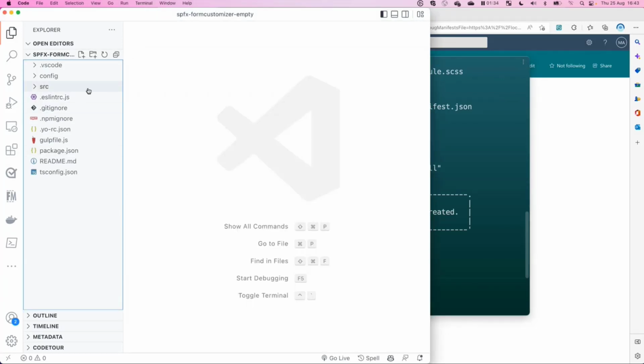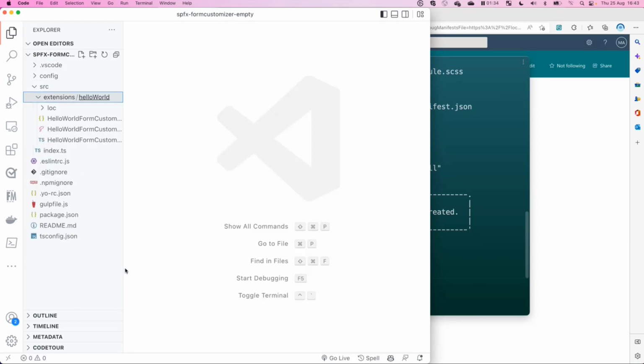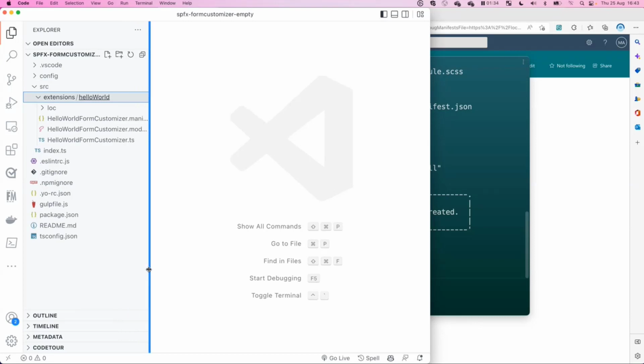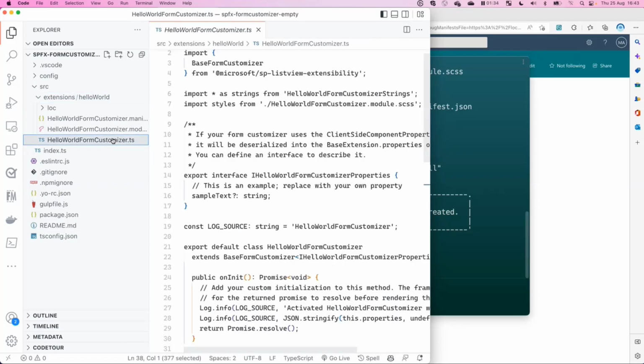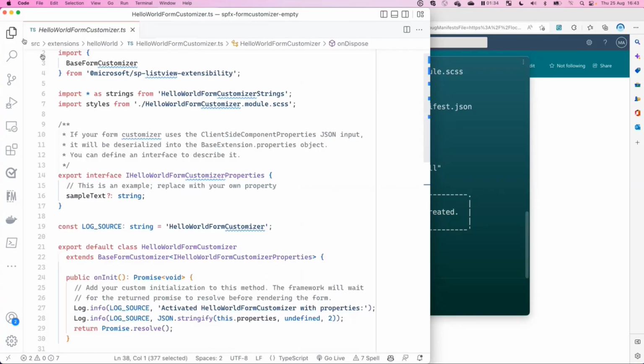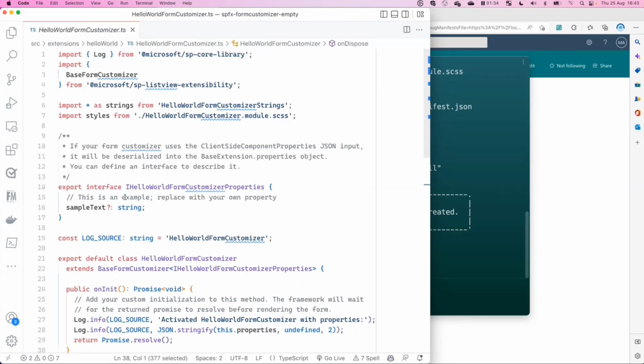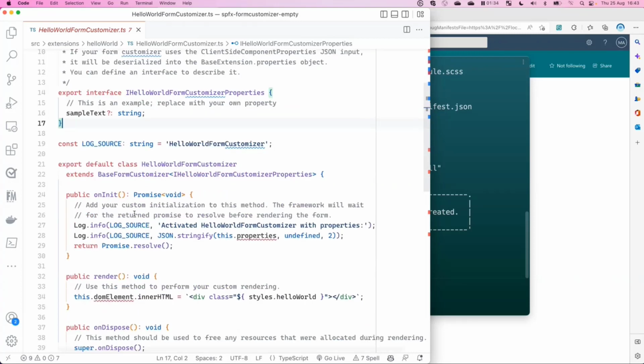So let's see what we have in place. When we go to source and extension, so this is the project that we got from the generator SharePoint, right? And in here, we can see the Hello World form customizer that we have just created. What is in there? Let me move that aside. It is just an extension. So like any other extension in SPFx, it has properties which you can pass to basically make it configurable across instances so that you can reuse it across different size use cases and so forth and so on.